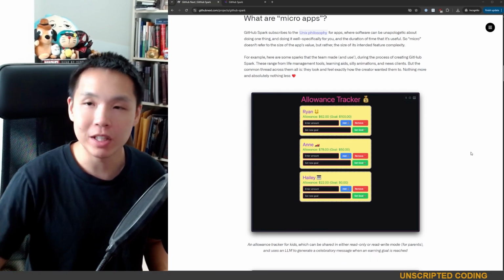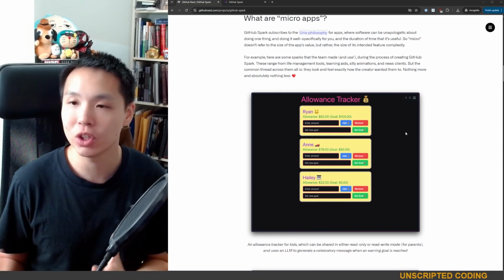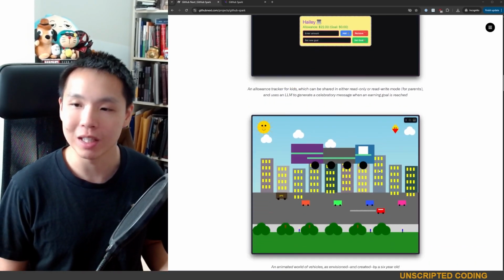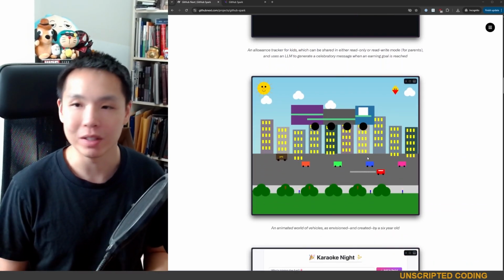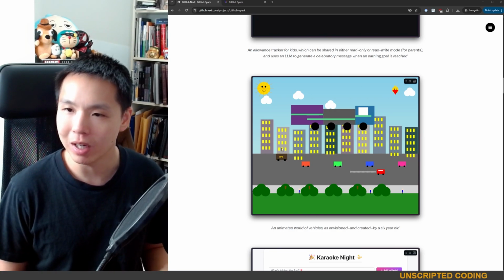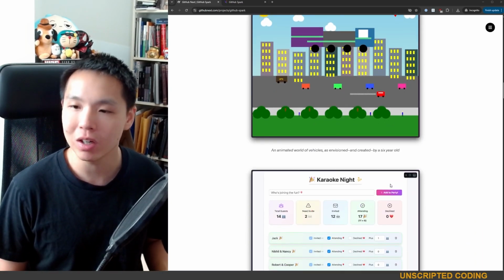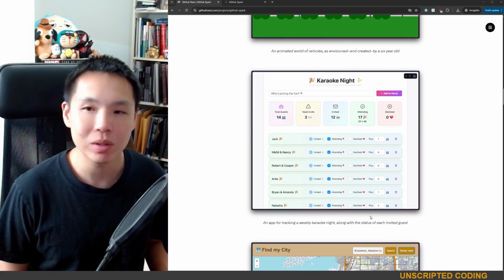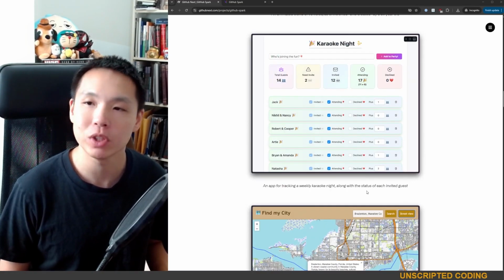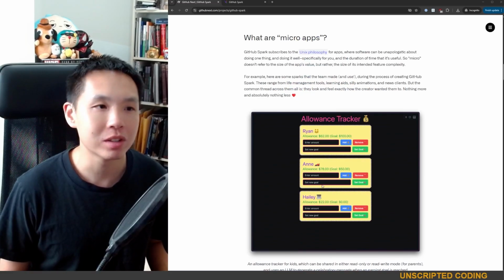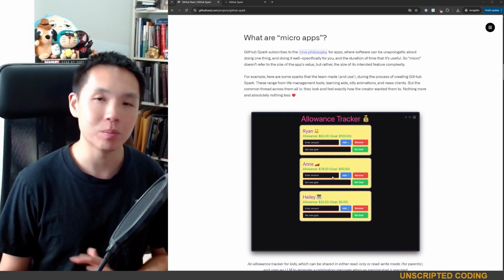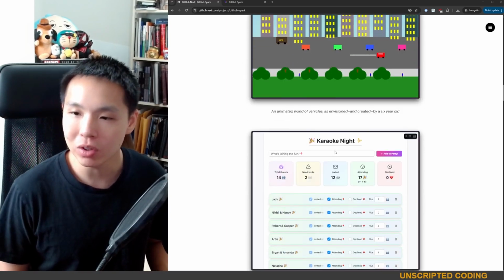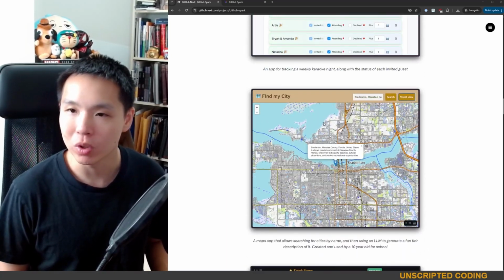And so here GitHub is explaining and showing you a few simple options here. An allowance tracker, for example. Here is a very simple video game, I think, with trucks and cars. Tracking weekly karaoke night, even something with maps. So certainly this one looks stupidly simple. You can probably do this in a one-shot with any LLM today, but as you go down the list, you get a bit more sophisticated.